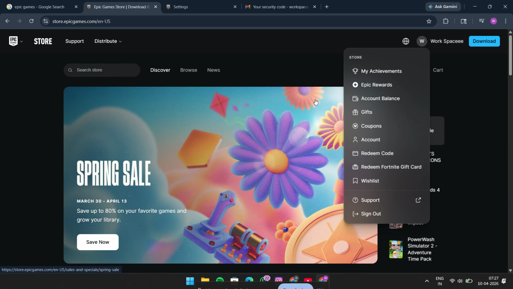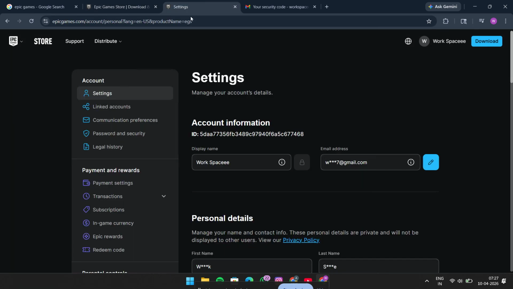From that menu, select Account. This will take you to your account management page where you can view important details tied to your Epic Games profile. Now, on the account page, look for the settings section. Inside that area, find account information. Under account information, you should see your account ID listed clearly.